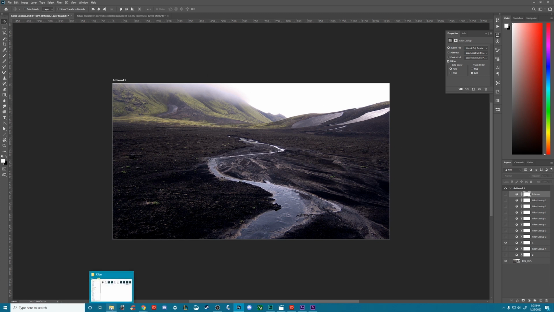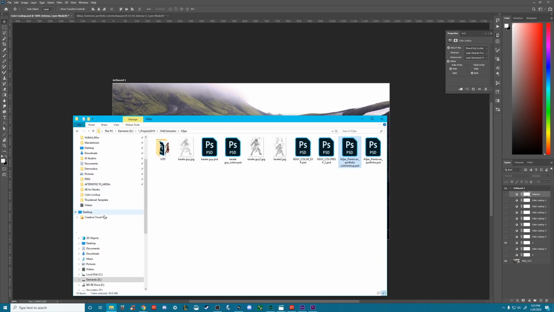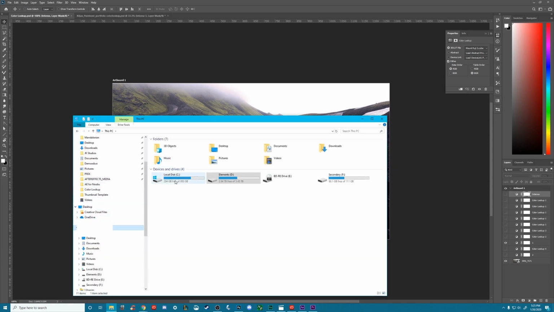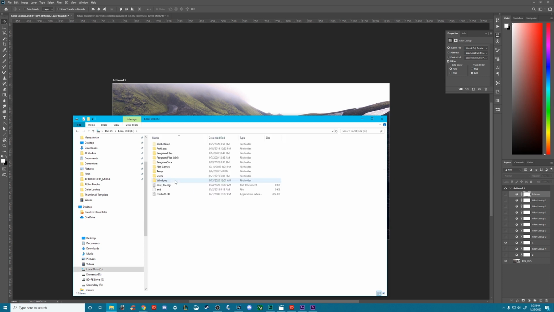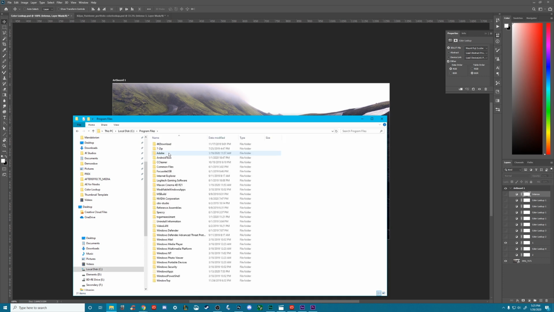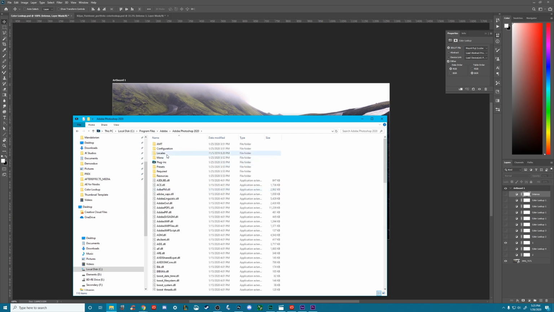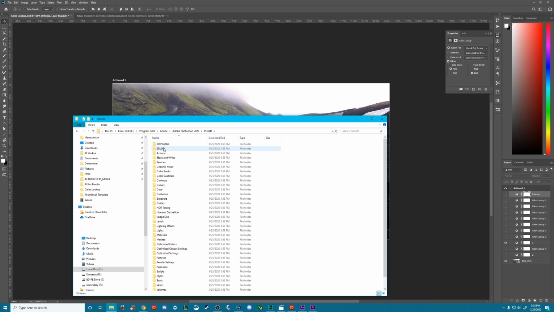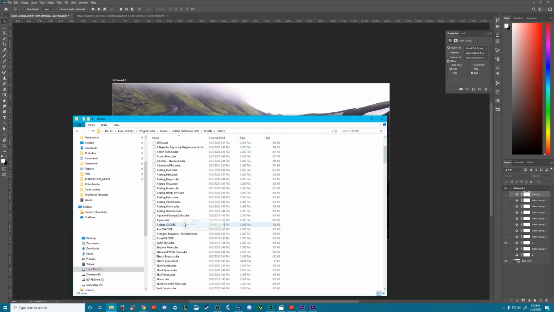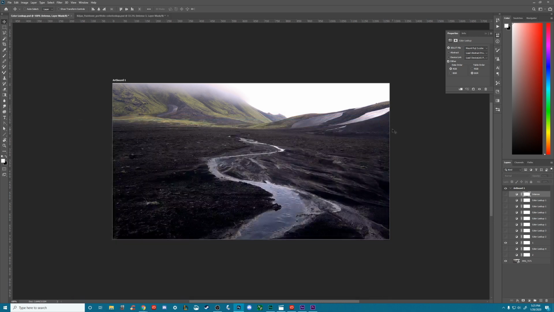If you want to know how to install those, basically, you want to go to your PC. We're going to go to the drive that your Photoshop is installed on. Click on that, go into Program Files, go into Adobe and click on Adobe Photoshop. Then Presets, and then 3D LUTs. And then copy and paste all of those files that are in the folder that I gave you guys all in here. And then you'll have all these presets right here when you open up Color Lookup.